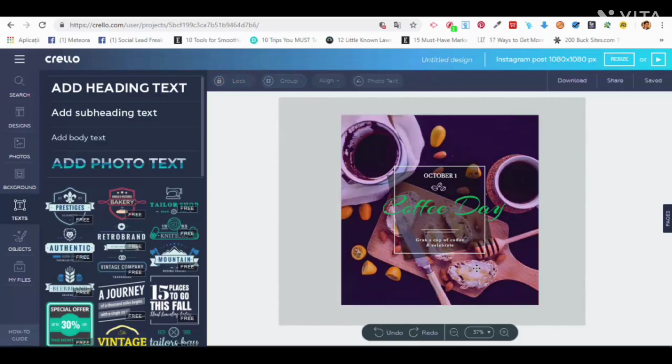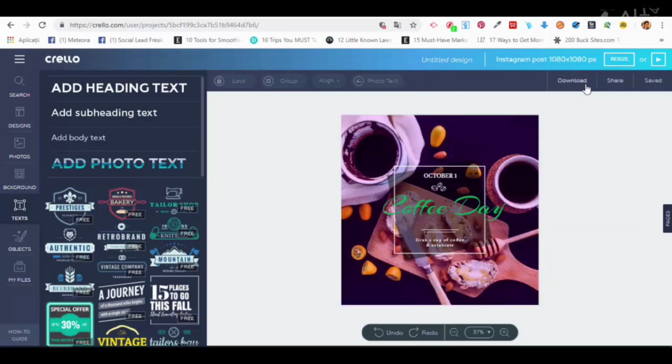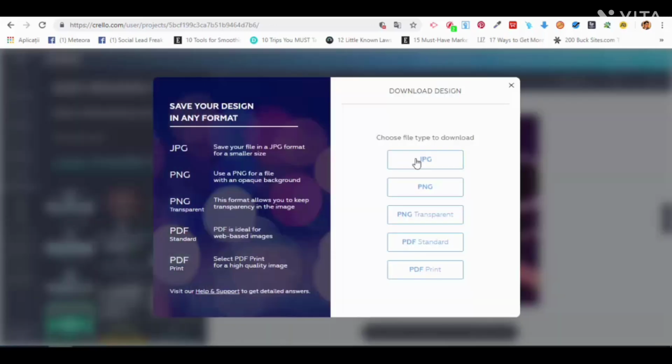After you are done with editing everything in your image, you just have to press on the download button. You choose the type and the format. Let's say that we want PNG transparent.